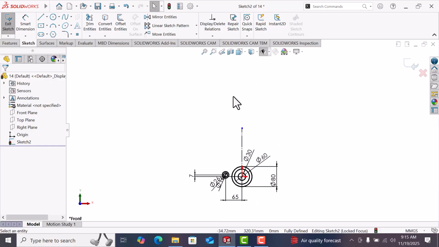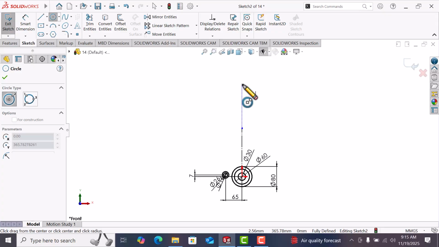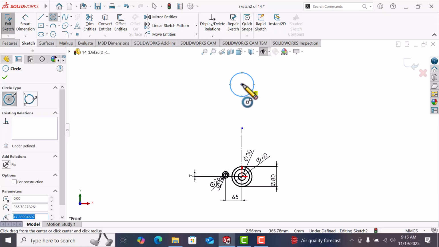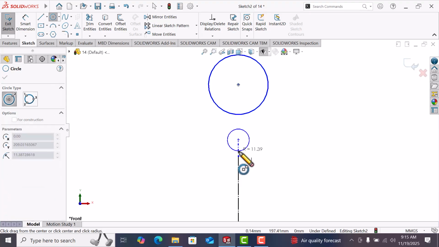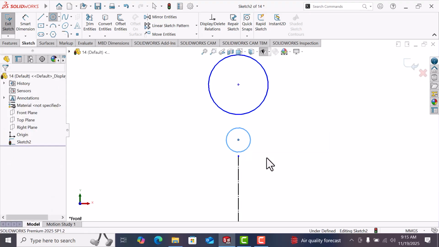Okay. Now draw the circle here. Two circles drawn. Now here two circles drawn and here a circle drawn. Select.